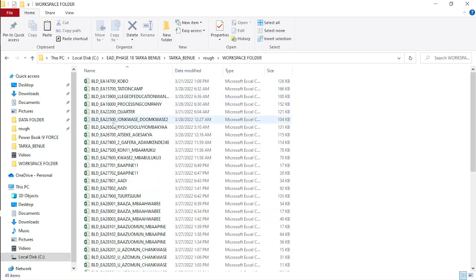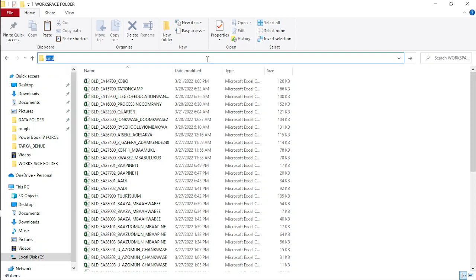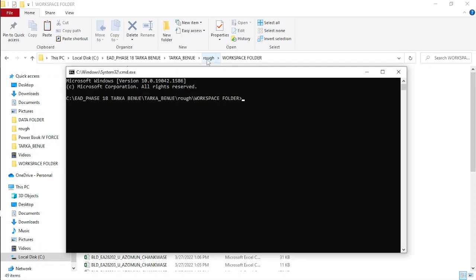Now, after copying the files into this folder, there's this empty space between the search button and all these subfolders. You just click on it and it will highlight, and you type CMD. When you press enter, it opens up a Microsoft Windows command prompt where you can write a short code to merge the CSV files together.